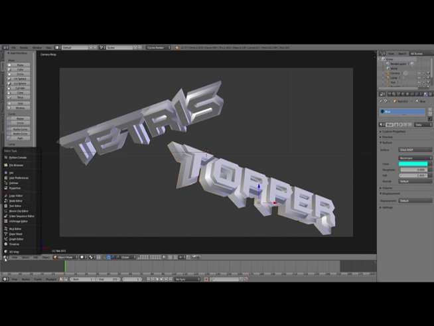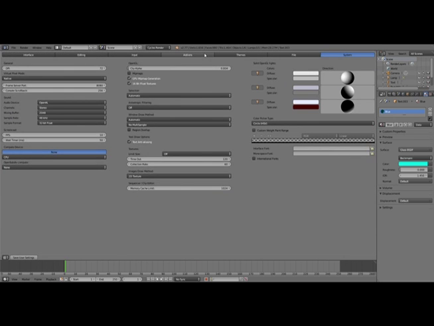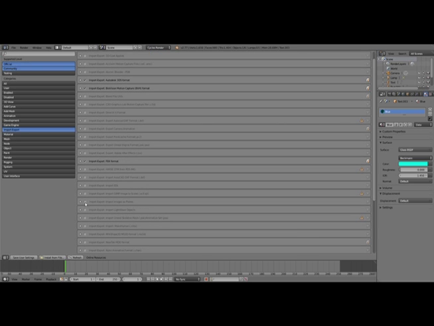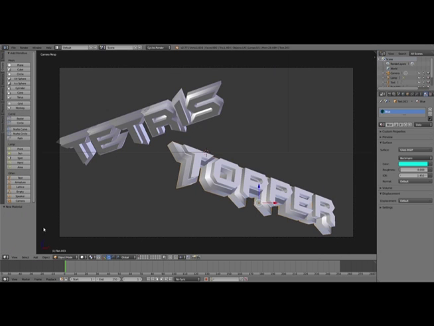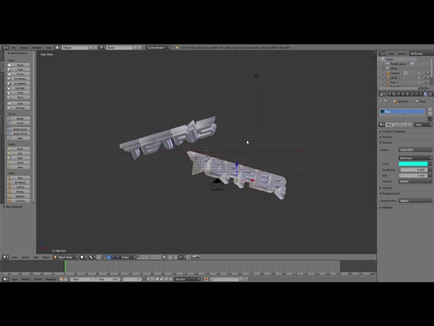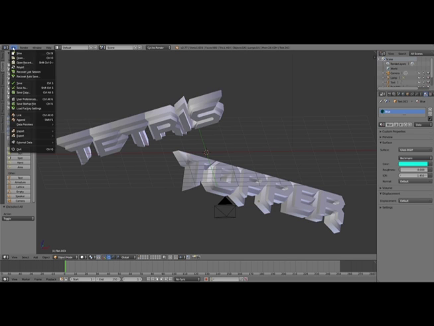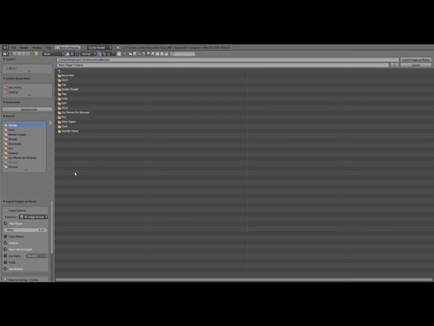Come down where you see the cube, then come up to the wrench or user preferences, click add-ons, import export, scroll down until you see import images as planes. Now come back to 3D view or the cube, and make sure you're not selected on anything. Remember, you hit A to deselect or select everything, but I want everything deselected, so that's what I'm going to do. Now File, Import, Images as Planes. Now go to your pictures and do your Tetris.